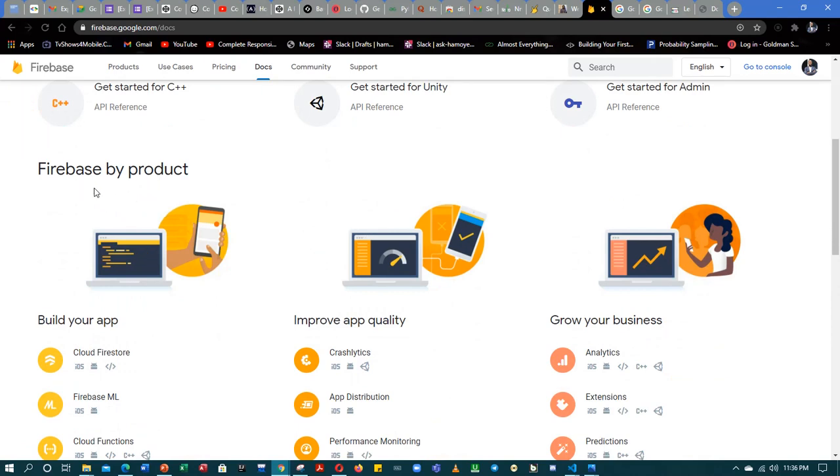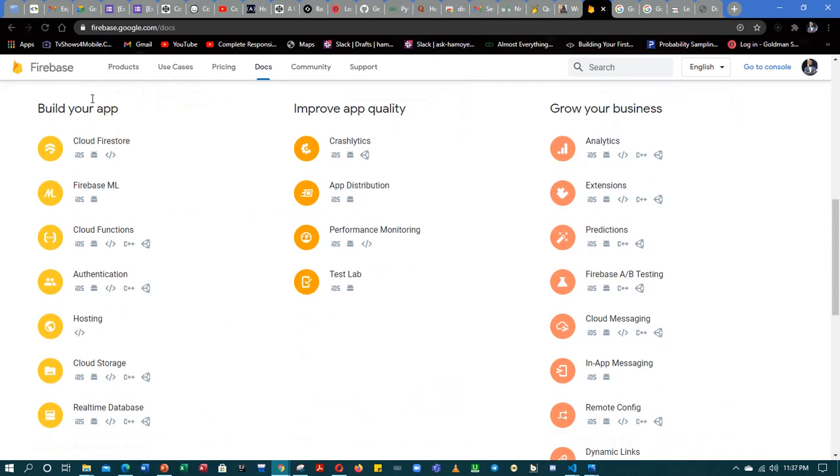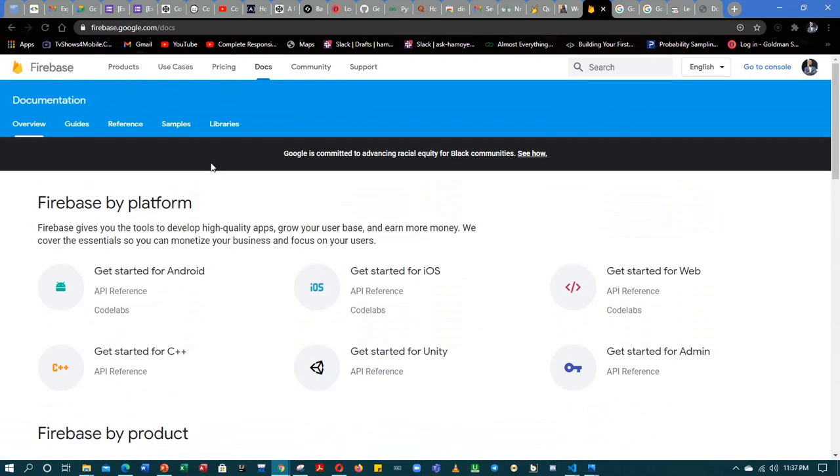Firebase also has products, and these are their products, like build your app for cloud. All these are products, but we won't be using any of these for now. What we'll be using today is just their hosting services. So without wasting much time, let's create our Firebase account.